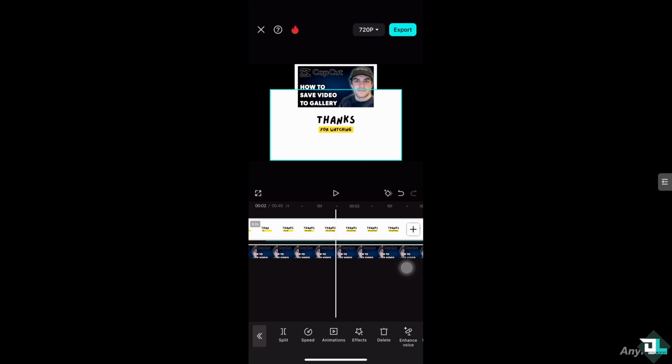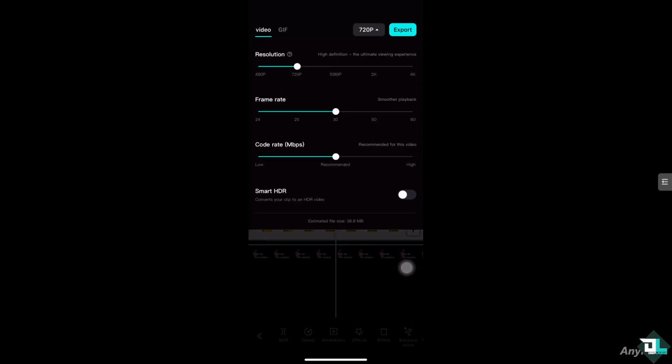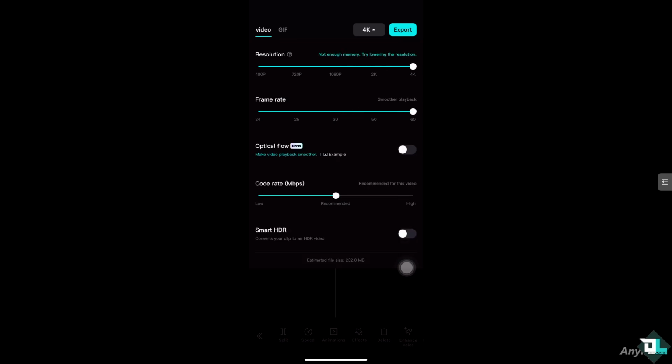Right now, it's in 720p. If you click on it, you have an option to increase the resolution to the fullest 4K frame rate if you want to export that. But the thing is, if you wanted to click the optical flow, it requires a pro subscription. You can also increase the code rate Mbps, and if you wanted to add a smart HDR, convert your clip to an HDR video, you might want to do that.